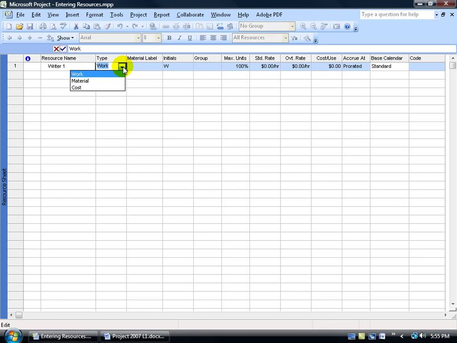You can click on the drop down arrow and you have the two other different types. Now wait a minute, I thought Kurt said that there were 4 different types of resources. Well, we got our work, material, cost. What about budget? Budget isn't listed here. Basically for budget, you'll select cost and then you'll have to check a little box to define that the cost is going to be the cost for your budget or your budget cost. We'll cover that in just a minute here. So the writer is a work resource. It's not material. I'm not going to use him up as a consumable item on a task.